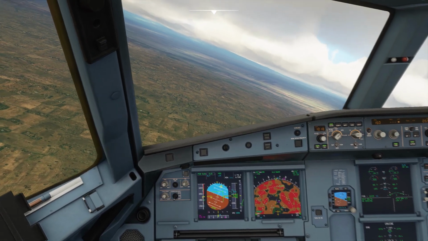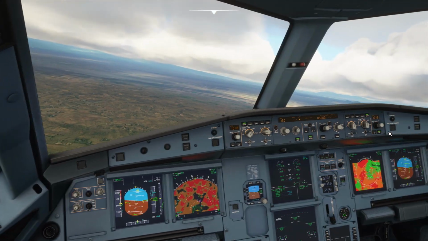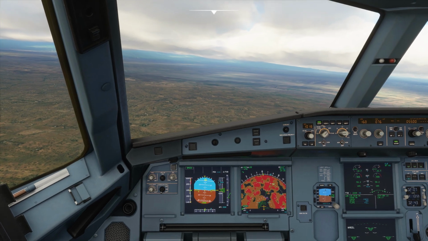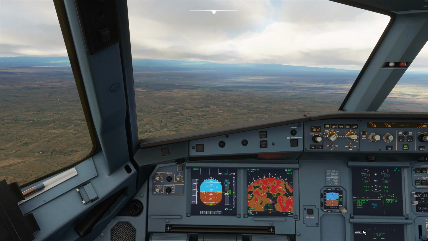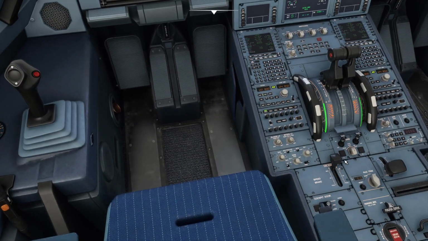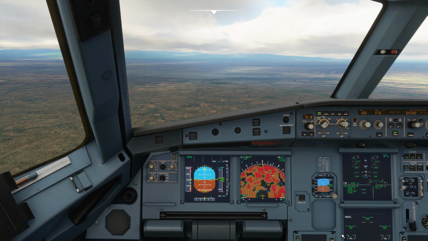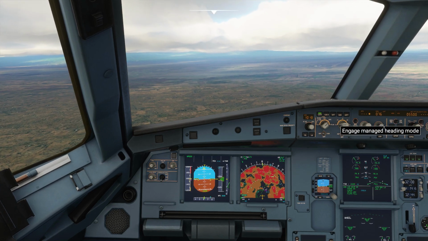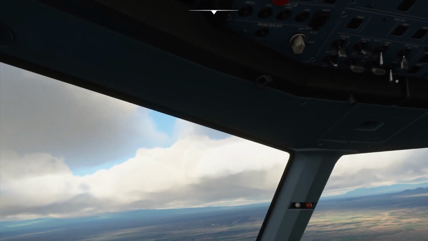Okay, we are visual with the airport, so I'll start to do it manually. So let's turn flight director off. Let's add flaps 3. Spoiler is armed. Let's add flaps full. Speed manager. Lights on.